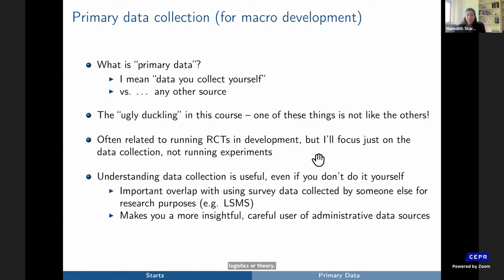The second thing is that I imagine a lot of you may end up not collecting your own data. I would encourage many people not to. I'm going to talk a little bit about when it really makes sense and when it doesn't.